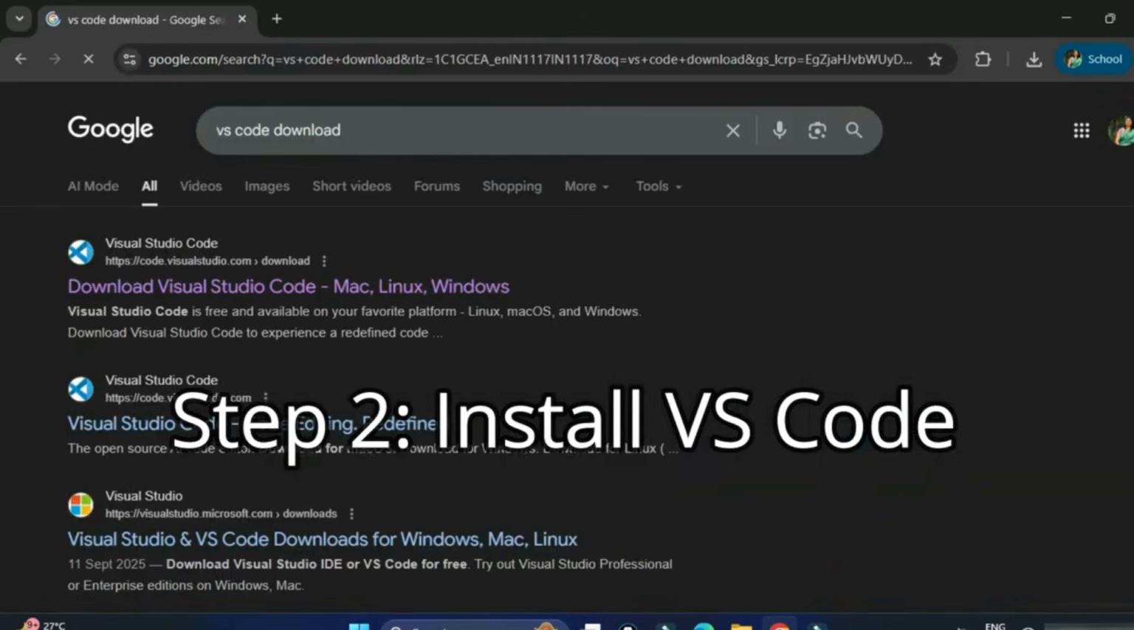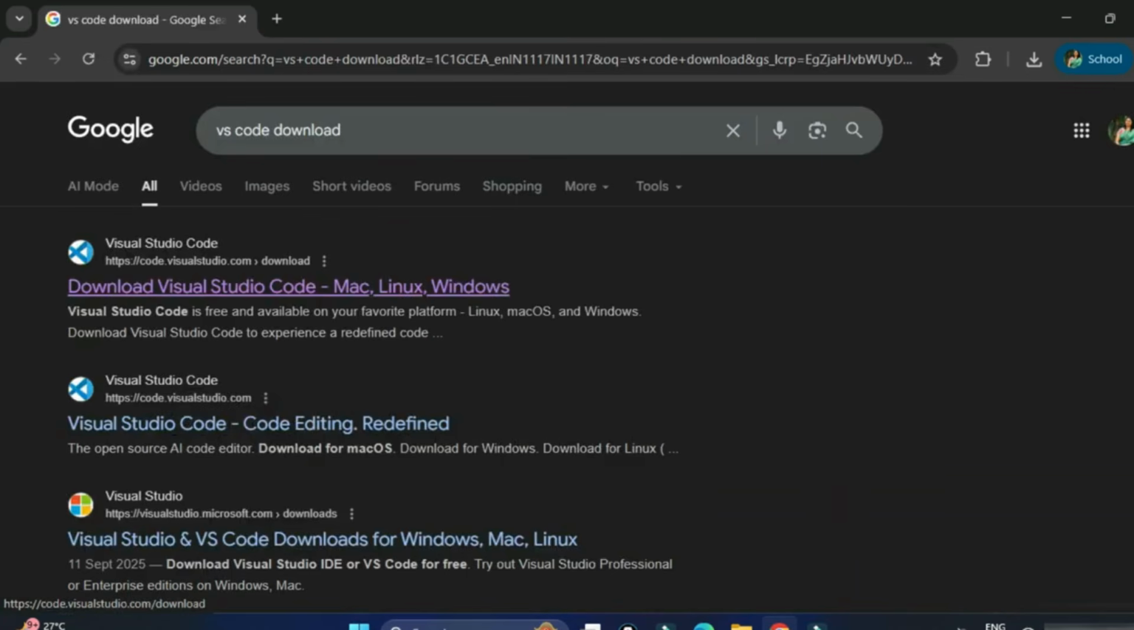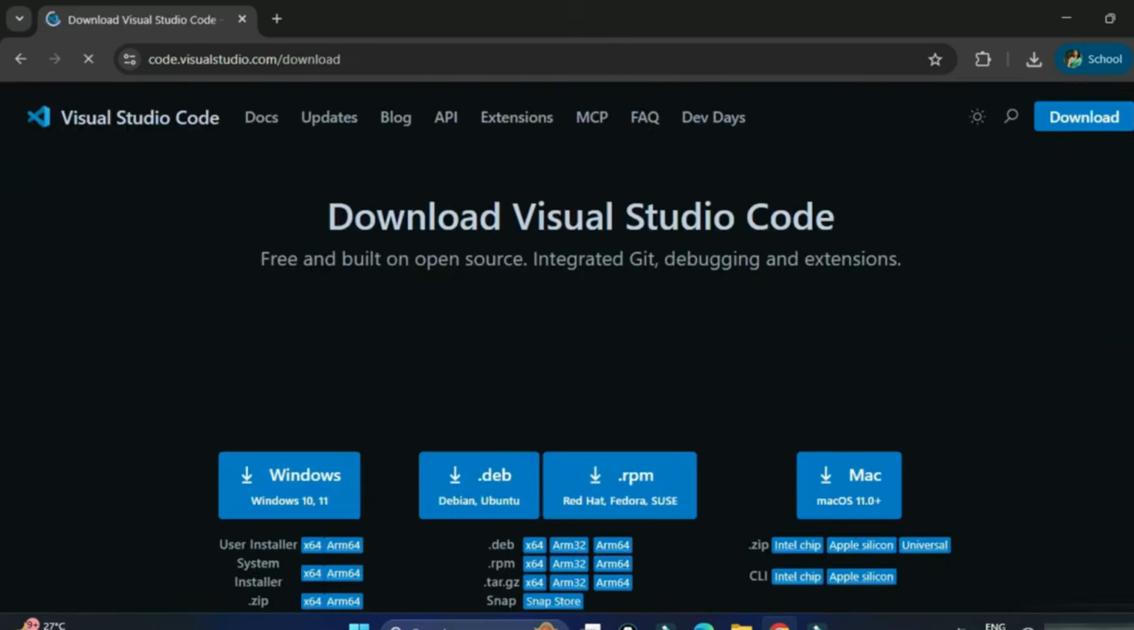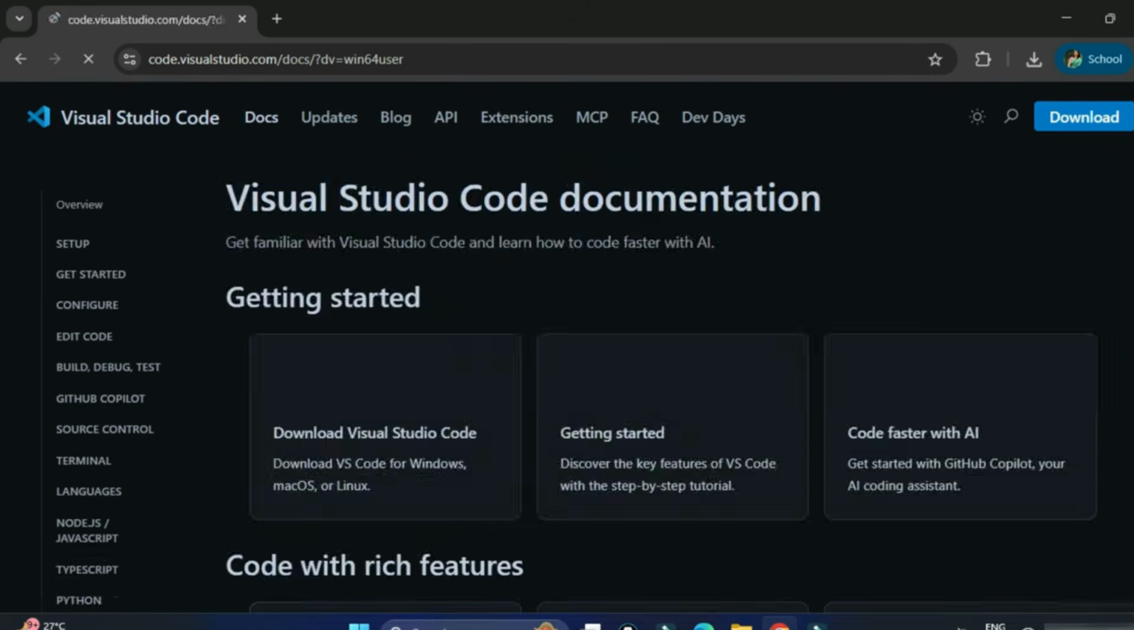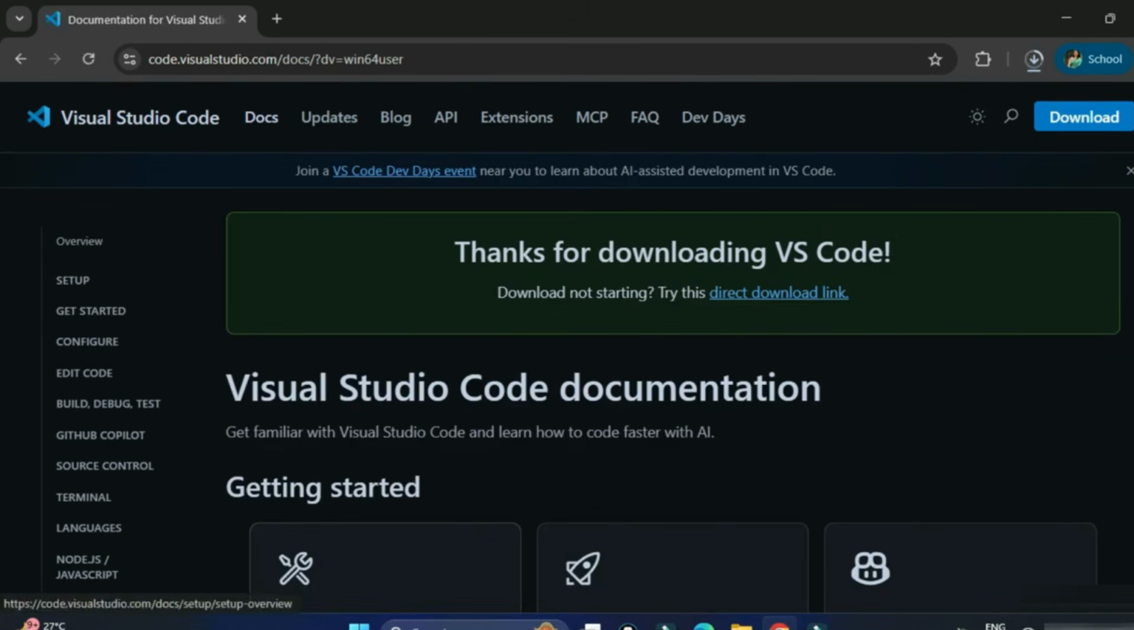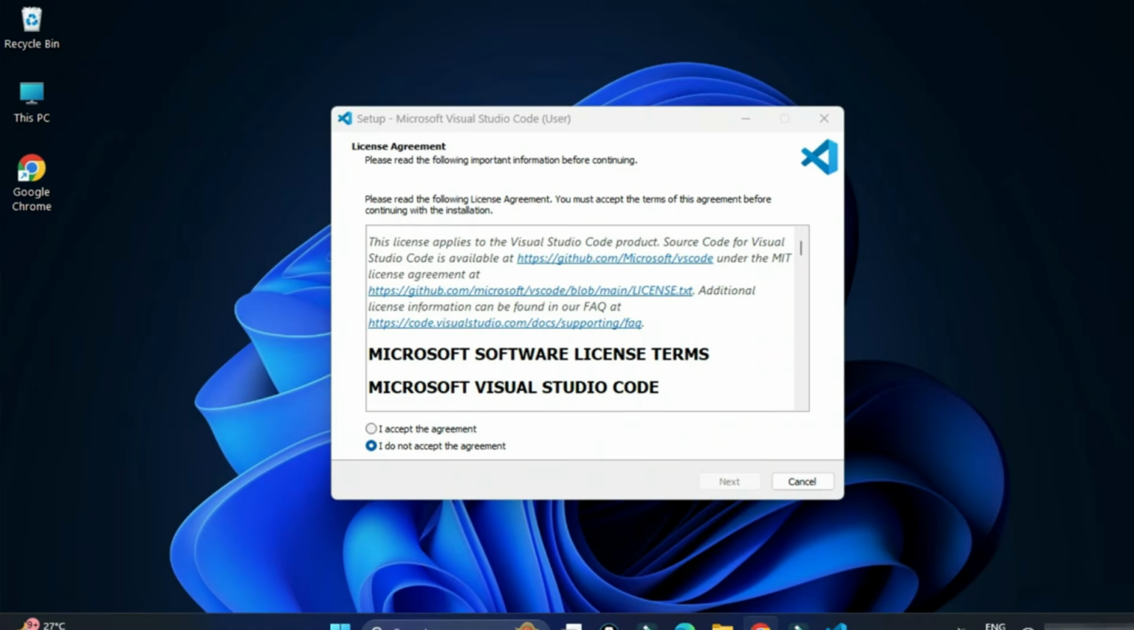Open a web browser, and then type VS Code download. Here is the official website. Click on this link, and guys, here we have different operating systems. Based on that, you can download. I'm just clicking on Windows, and my download has been started and it is done. It hardly takes any time.